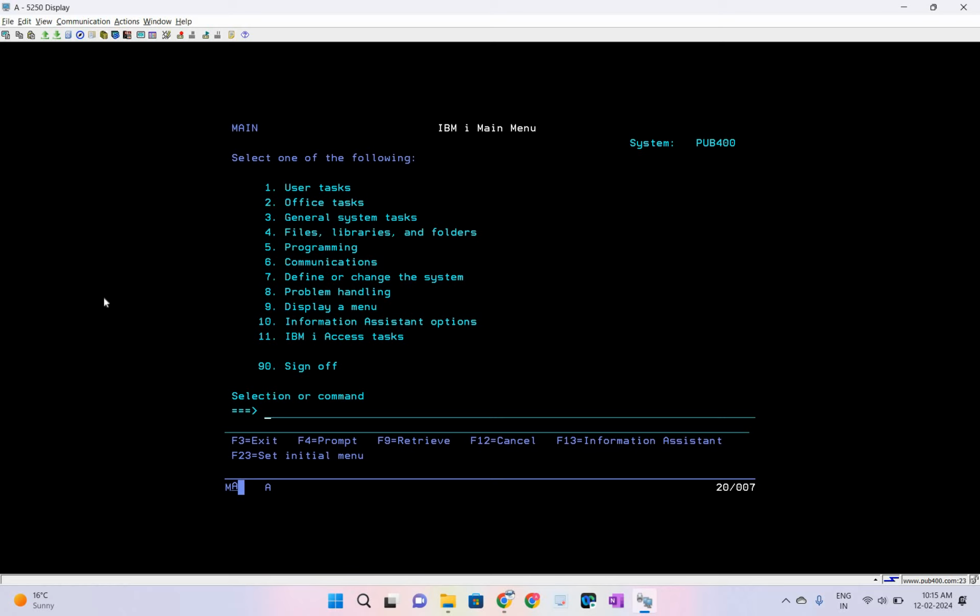But the question is how we can use it inside a CL program, because we are learning about CL programming, right? And in CL programming we should know how we can use this qshell command in order to copy the existing directory. Although we are going to use the same command, the process is different. Let's see how we can use it.